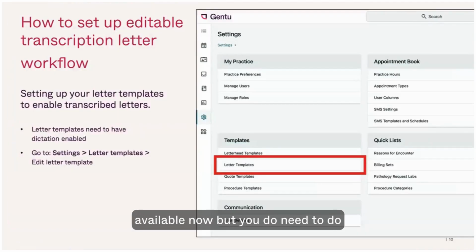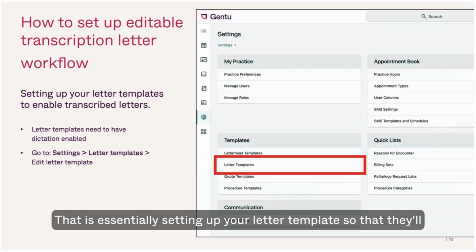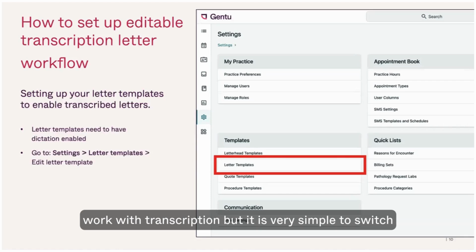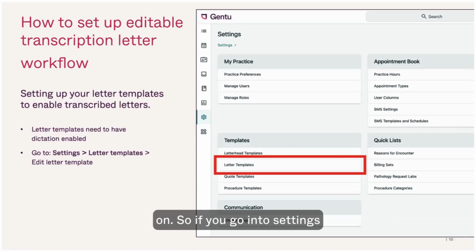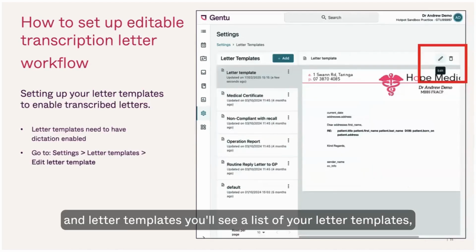So this is available now, but you do need to do a little bit of minor setup to be able to take advantage of it. That is essentially setting up your letter templates so that they'll work with transcription, but it is very simple to switch on. So if you go into settings and letter templates, you'll see a list of your letter templates.